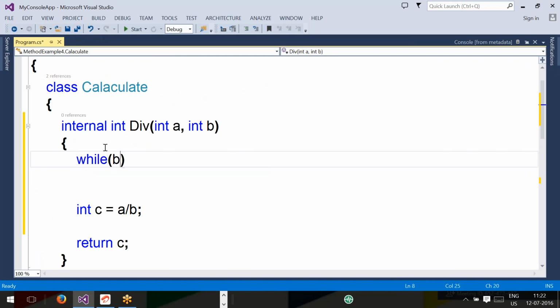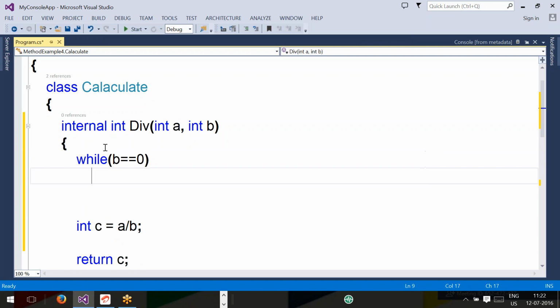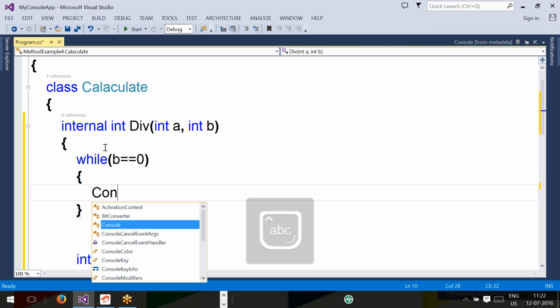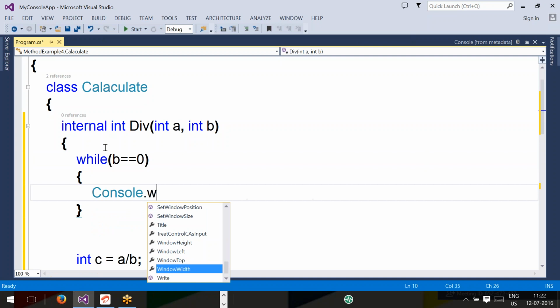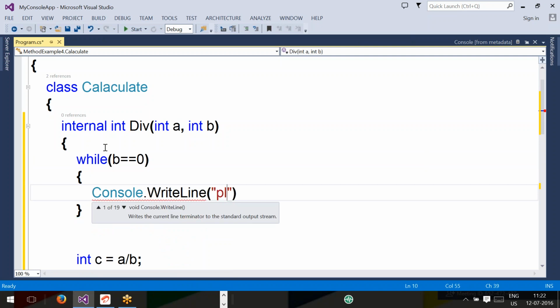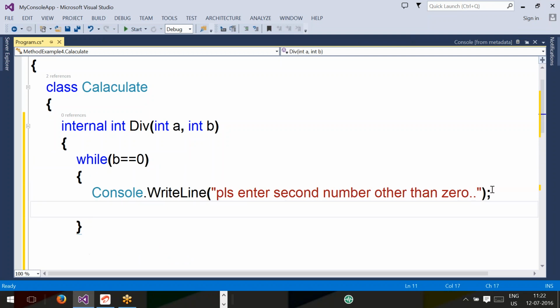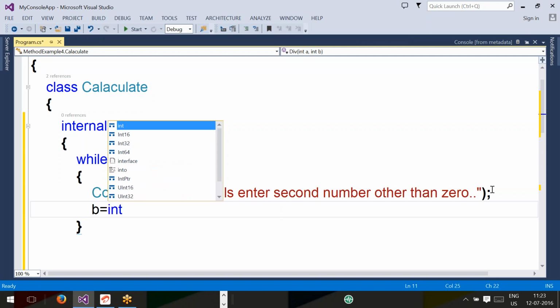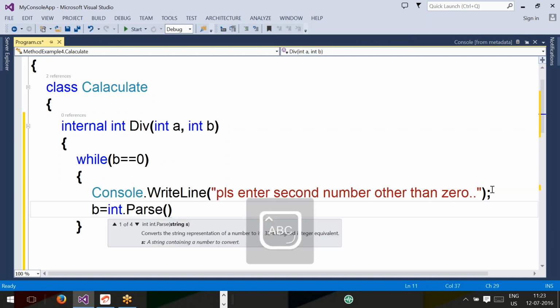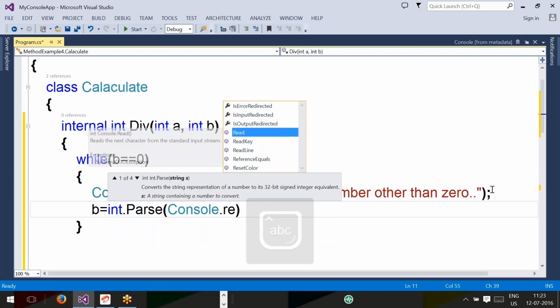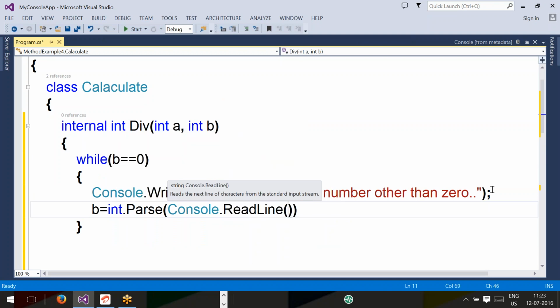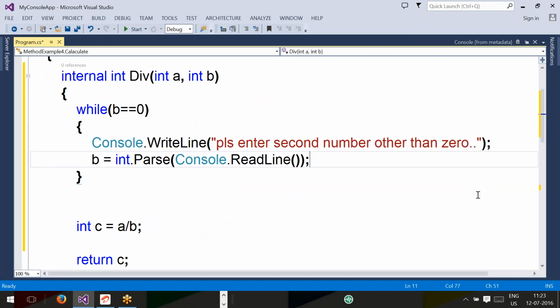While b equal to 0, Console.Write "Please enter second number other than 0." Then b equal to int.Parse(Console.ReadLine()). Okay, right. So this is the code.